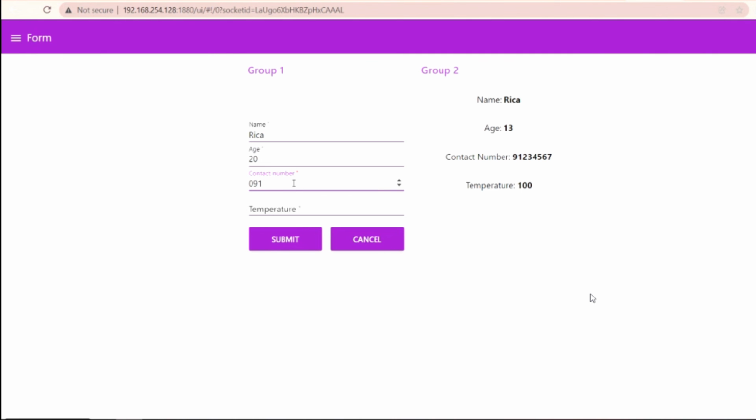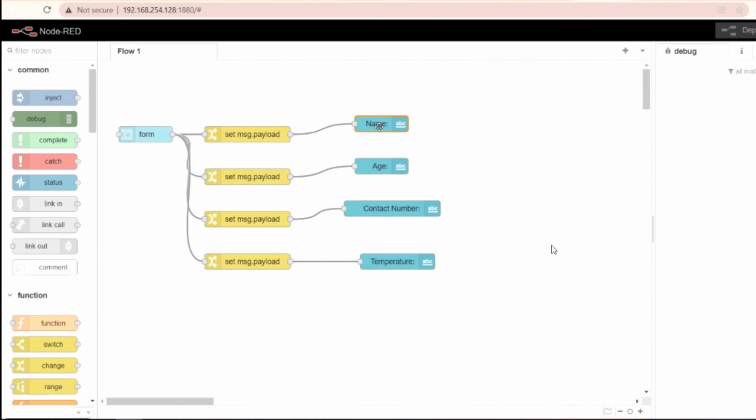Okay, so yep, let's try another one. Rica, and then my age will be 20, and then my contact number will be that one, let's say for example, and let's say your temperature is normal, which is 36.5. So let's submit. Okay, so this proves that our layout or our system in Node-RED is correct. And this is an application of Node-RED with integration with our dashboard.